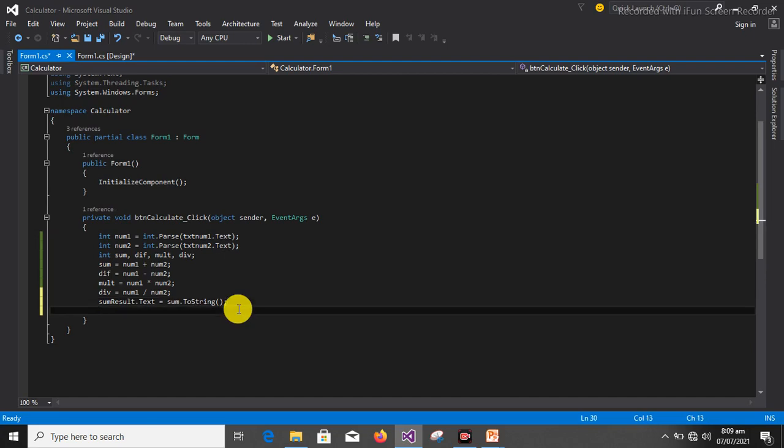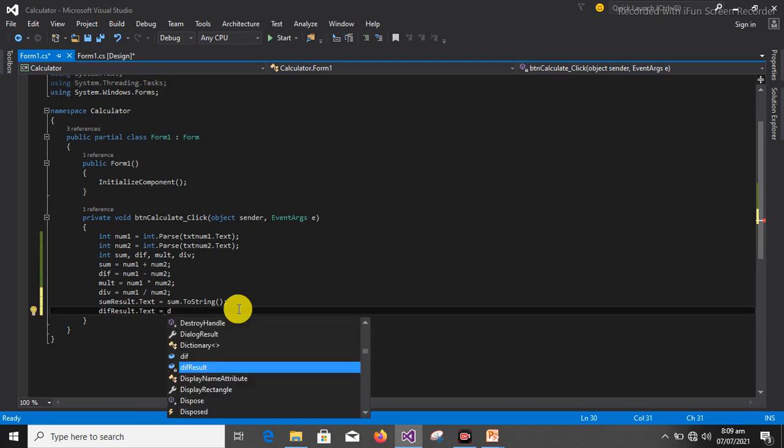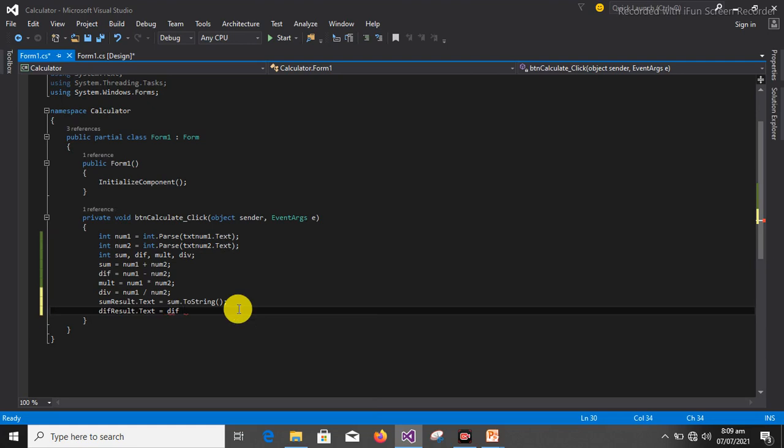So you have to convert it back to string. So we have diff result dot text will now be equals to diff dot to string.